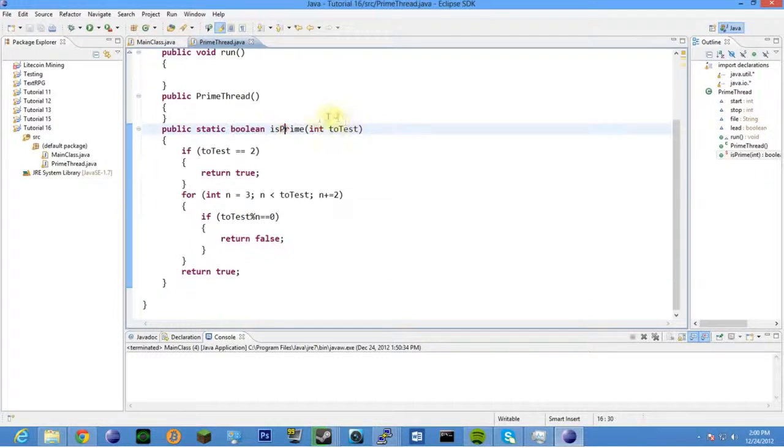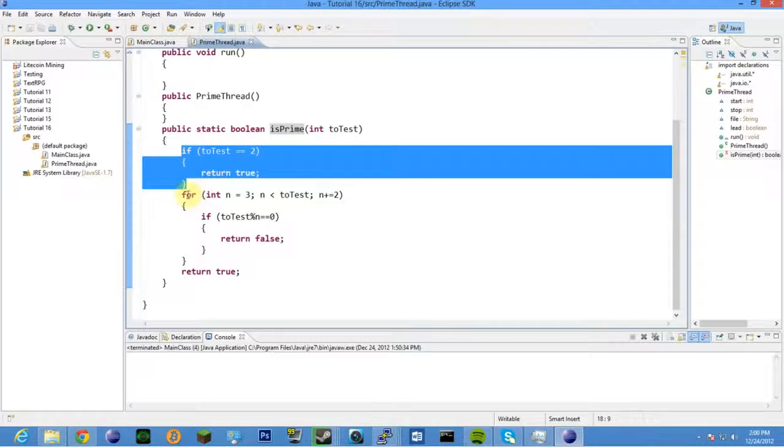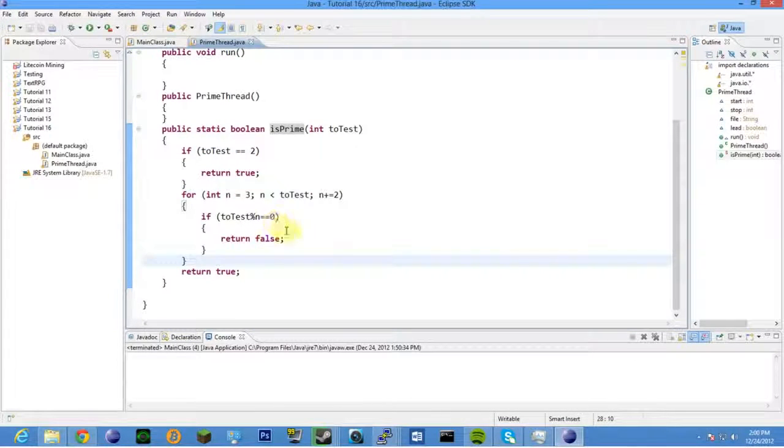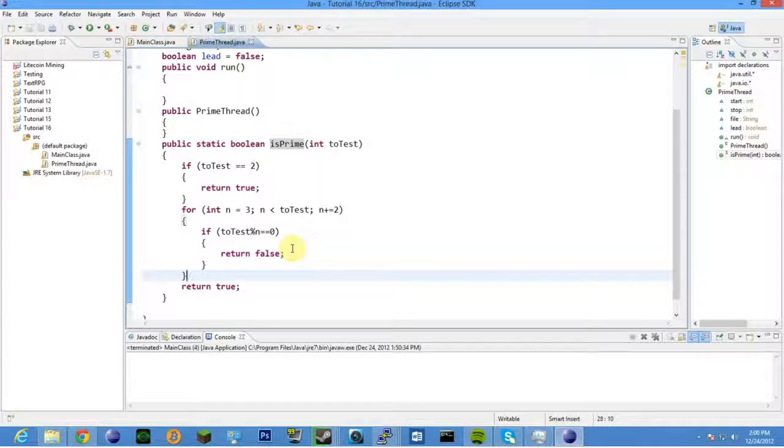And isPrime is basically just a method that returns whether a number is prime. No big deal. Interestingly enough here, we do have to do a special case for 2, but I'm not really going to explain how this works. It's pretty straightforward, but that's not the point of this tutorial. So just imagine this as a black box. IsPrime is a black box, you just call it and it tells you whether it's prime or not.